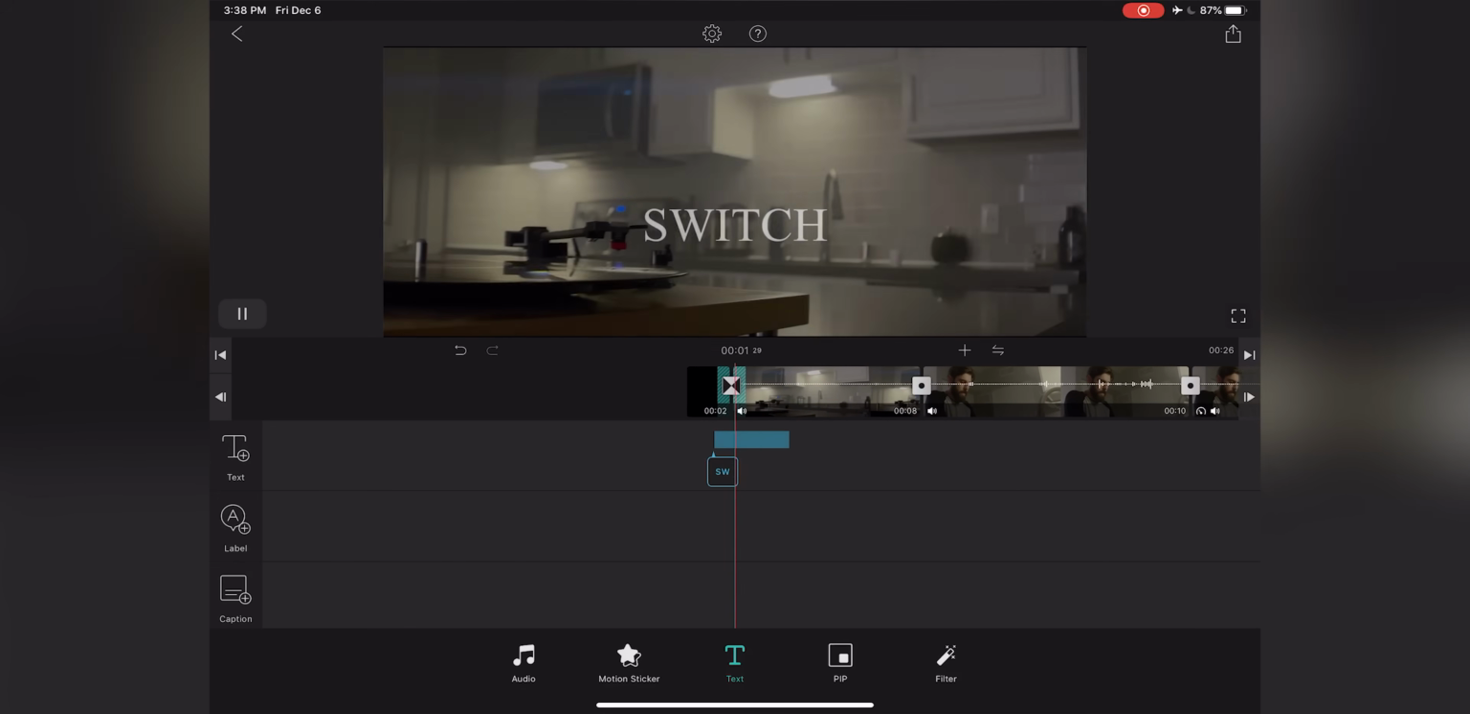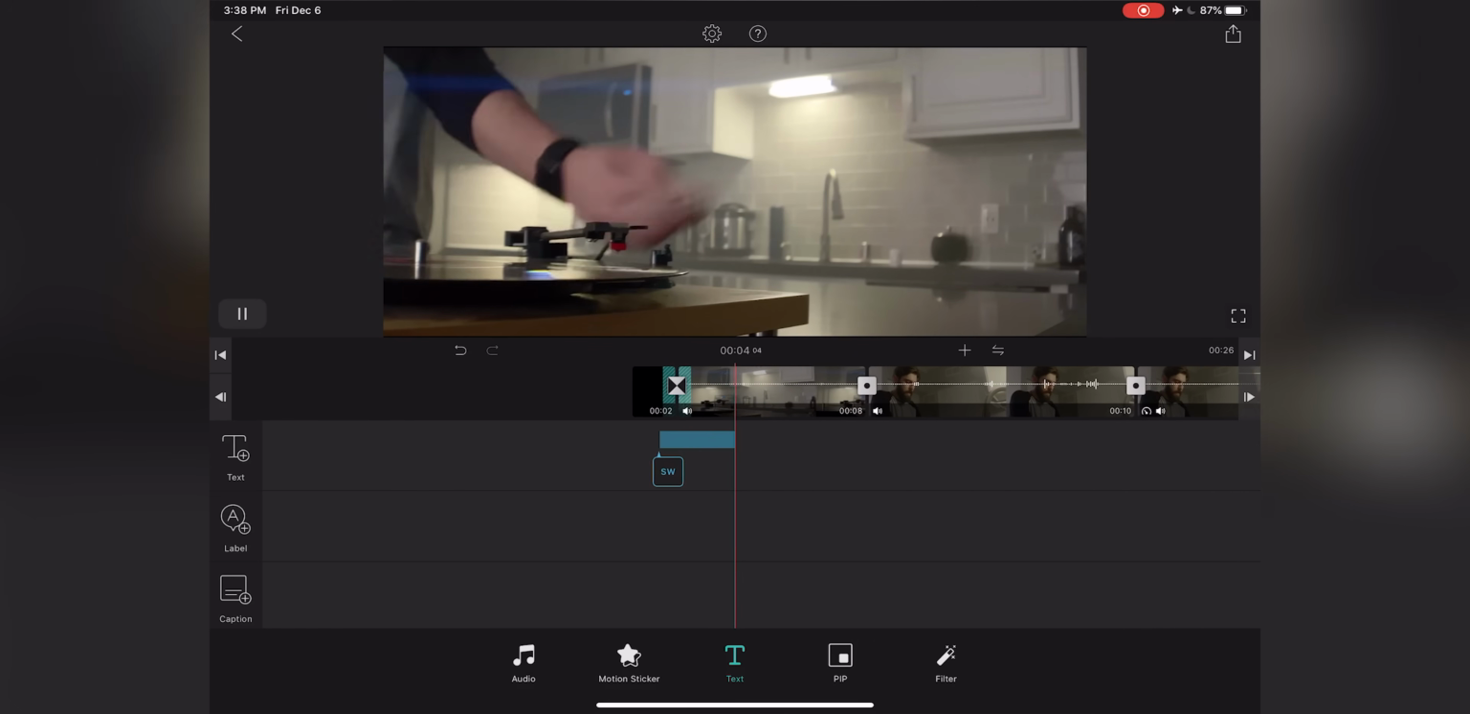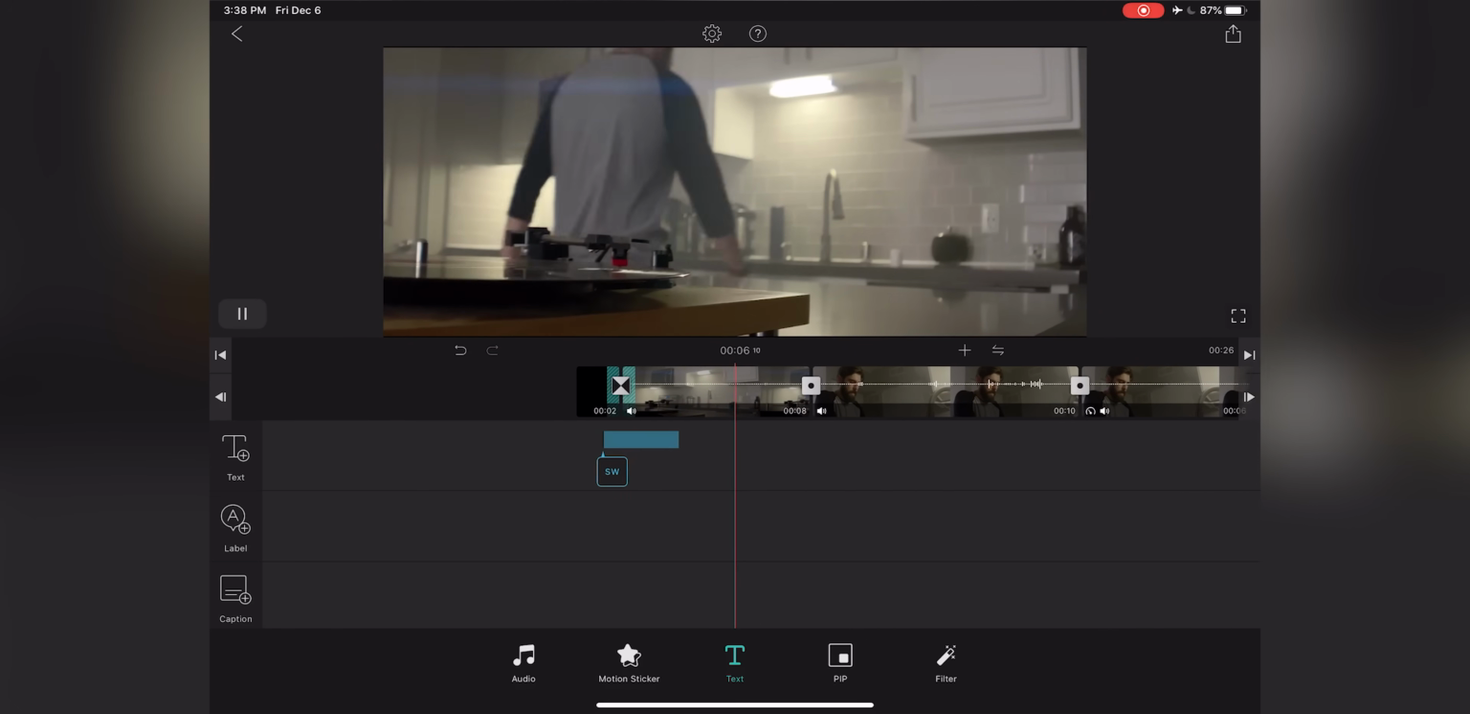Now let's watch it from the beginning. Not bad, not bad. Boom, perfect. And as soon as he like flips the switch, it cuts. So as you can see, this app is very intuitive, super easy to use. And as you play around with it a little bit more, you'll notice just how simple things are.